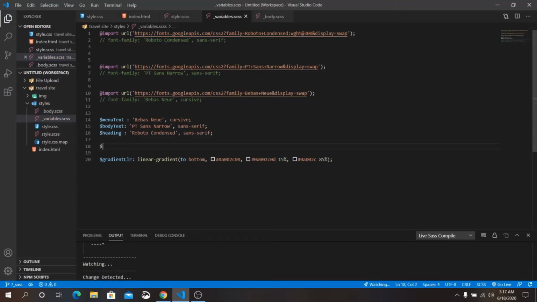Just write shadow, 2 pixel, 5 pixel blurriness. This 2 pixel is for top, this is for left right, and this is for blurriness. And the last one will be the color, RGB 18, 22, 18. This is the color.